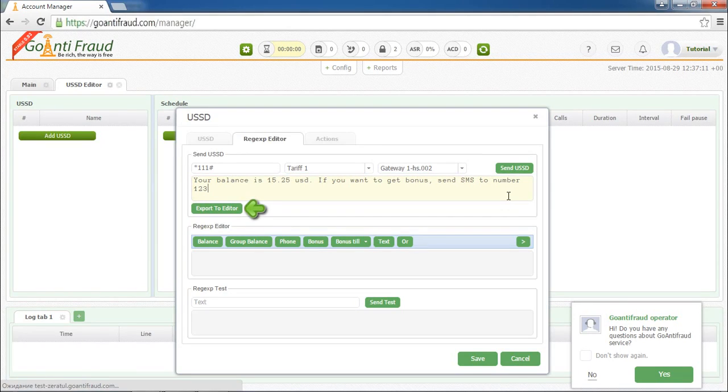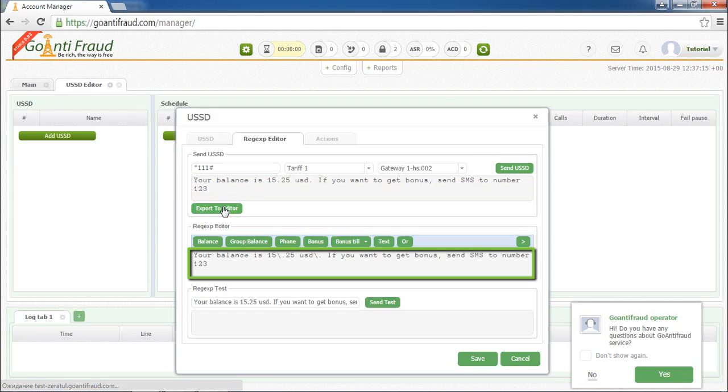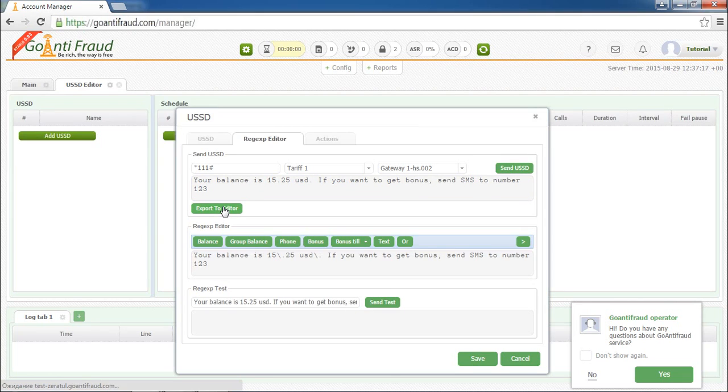By clicking the Export to Editor button, export it to the editor where you'll be able to make certain actions with it. Here we can see a couple of buttons for working with a USSD response. If you are good at working with regular expressions, you can also create more complicated constructions using this button.